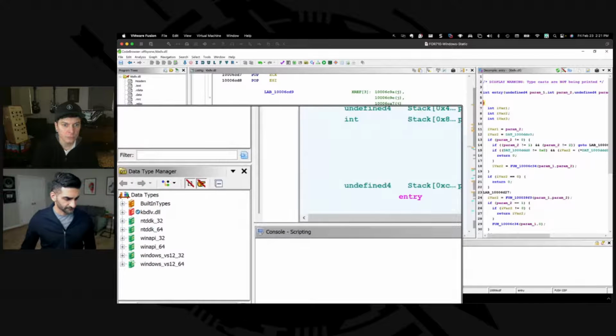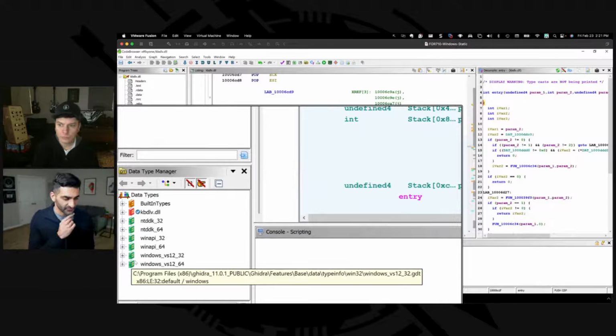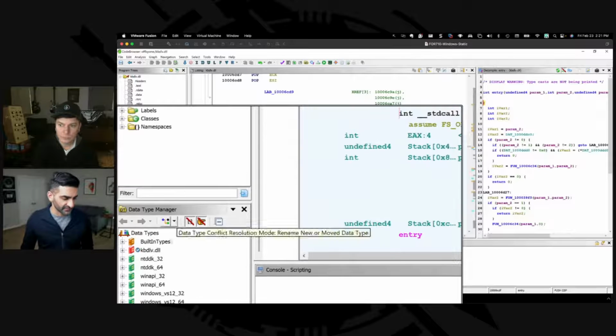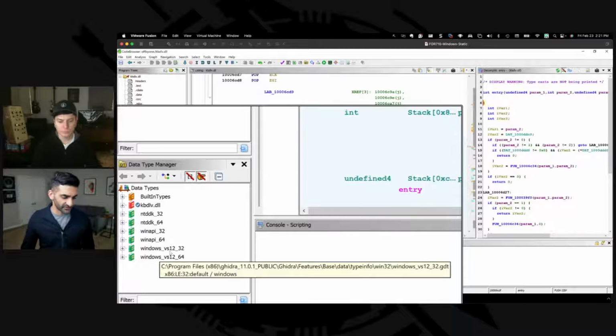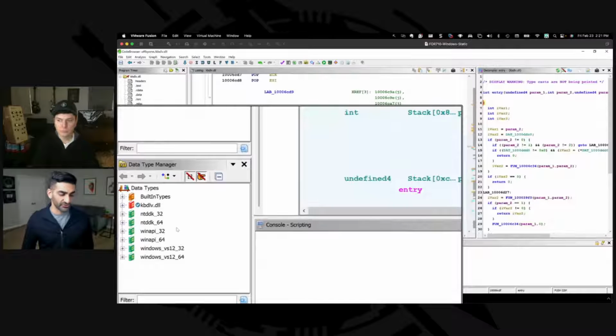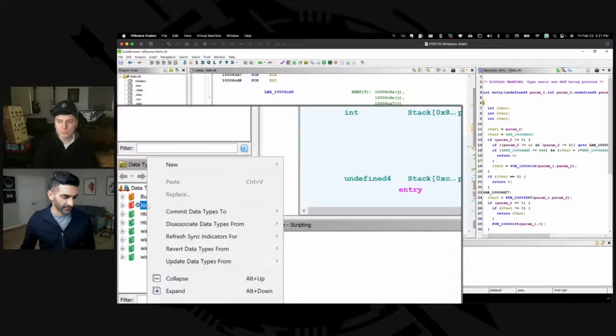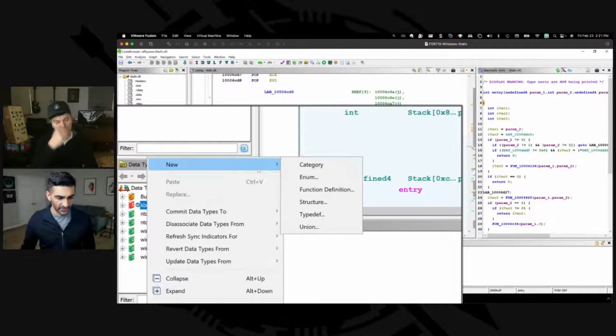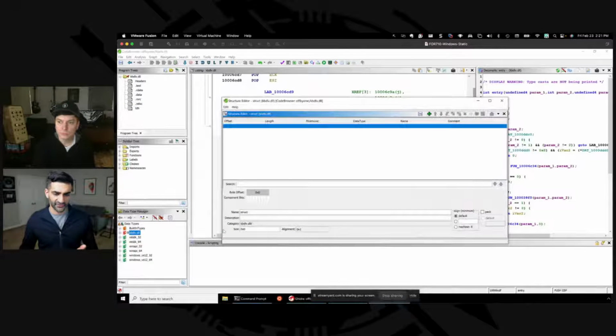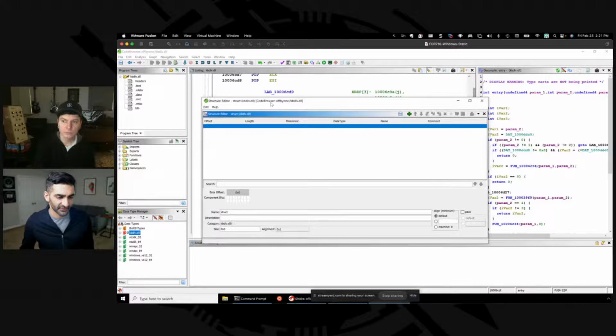On the bottom left, we have the Data Type Manager. So this is where you'll find a lot of the structures that you might find helpful, things defined by Visual Studio. You can create your own structures down here, by right-clicking, going to New, and then creating a structure right here. Ghidra does have, and maybe these other tools do too, the ability to automatically try and create a structure for you, which can be kind of nice. I'll talk about some of the cons of that, but this is where you can manually create a structure if you need to.